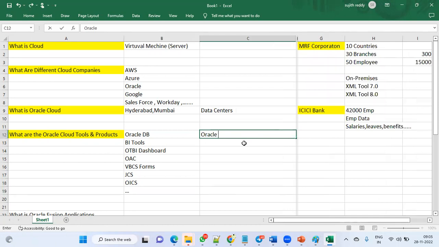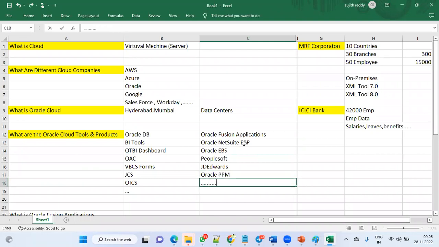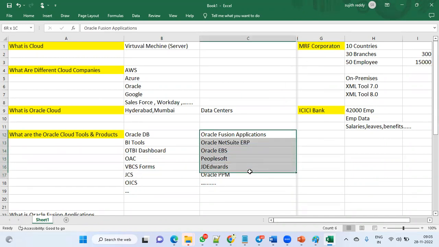So we have Oracle Fusion applications, Oracle NetSuite ERP application, Oracle EBS, PeopleSoft, JD Edwards, and then we have other tools like Oracle PPM. Like this, we have a lot of other products. Okay, so these are the tools available. The clients can use the tools and build the products. These are the products available.